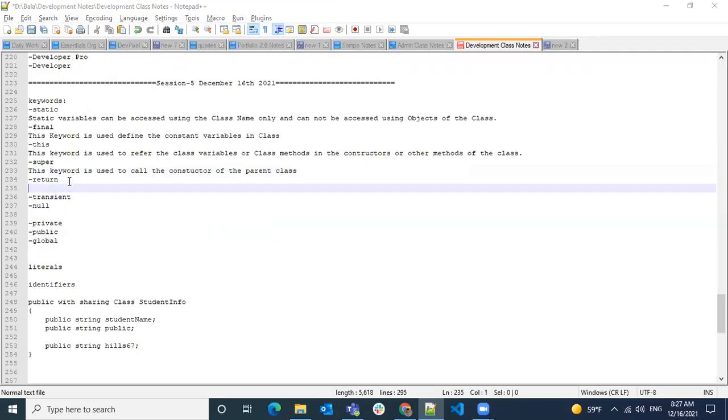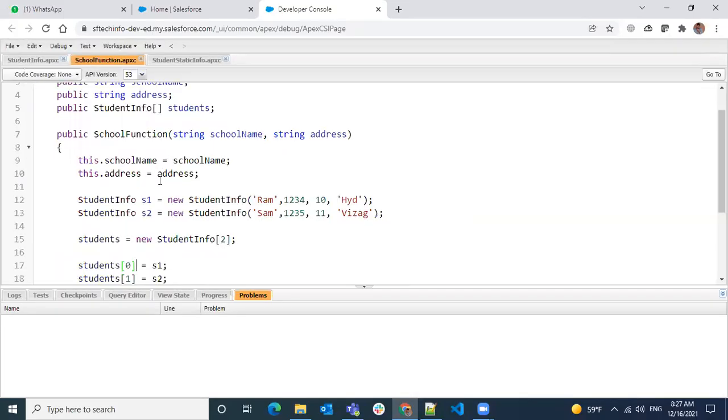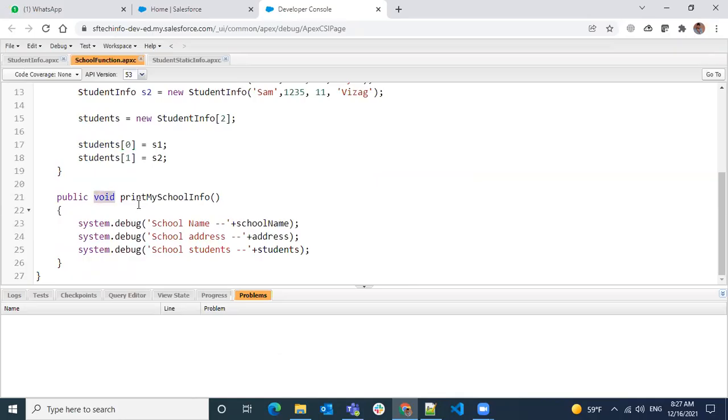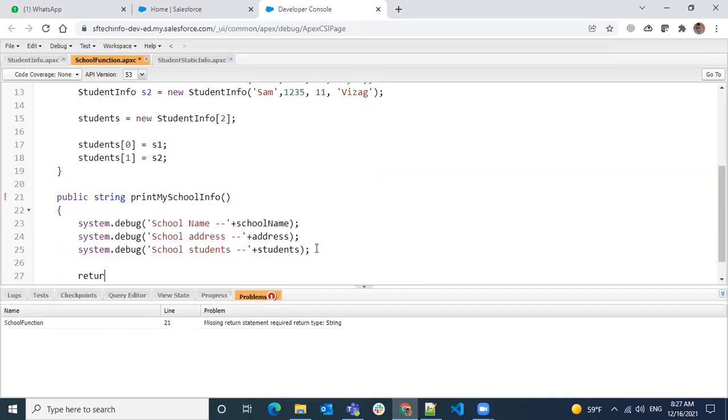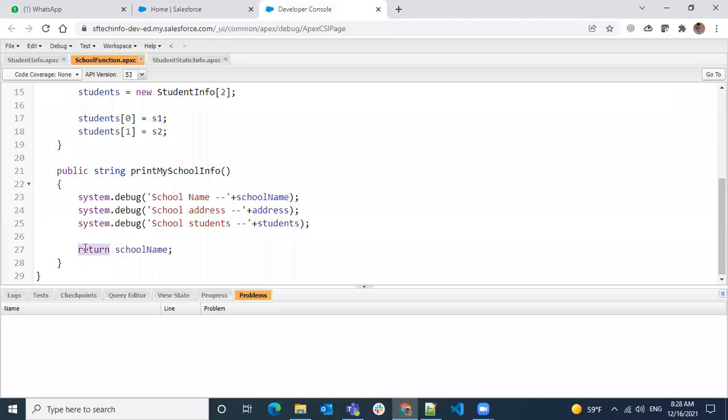This return type, we have already seen when we have methods that have some return type. Let's say here we don't have any return type. If you mention a return type like string, then we have to return some value over here. That is return. Let's say if you want to return the school name, then just return the school name. So when we have some return type for the methods, the return keyword is used to return the value from the method. While you're calling this method, how do we call it? We'll see.